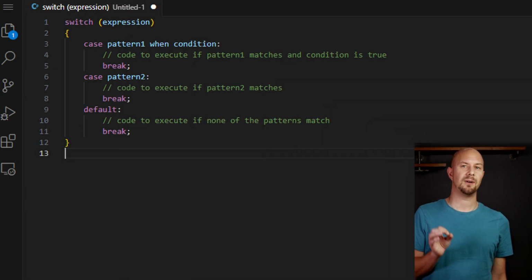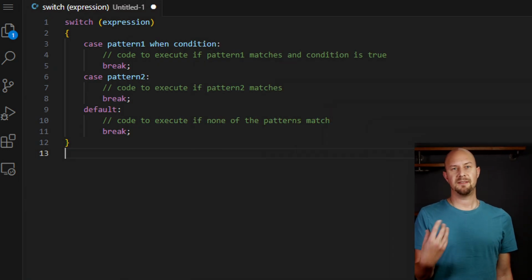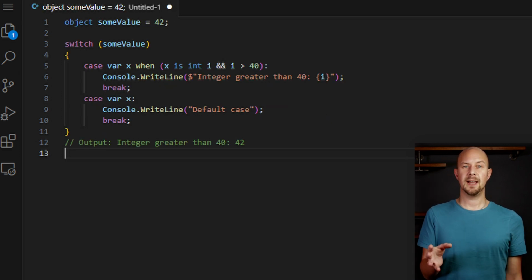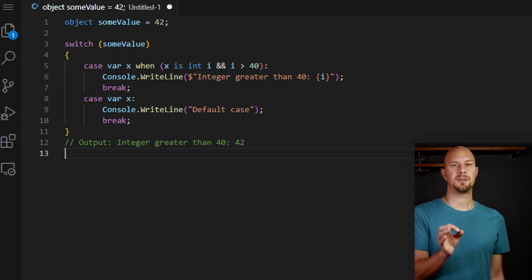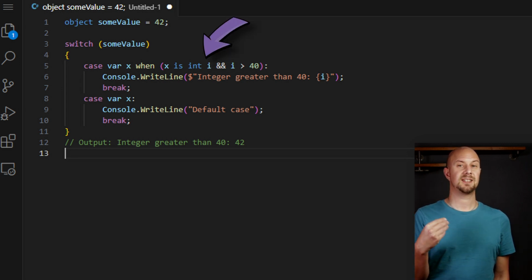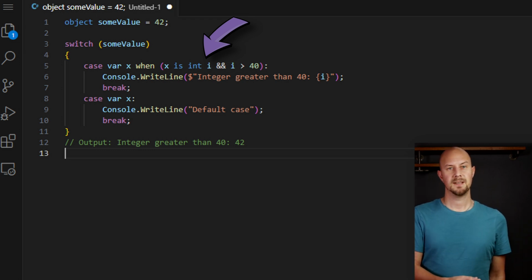Here's a few examples. This example matches based on the type of this object. So we have a case for integers and then a different case for strings. This example here uses the when keyword, which is something called a guard statement. So it'll only drop into this case when that condition is true, i.e. the number is greater than 40.